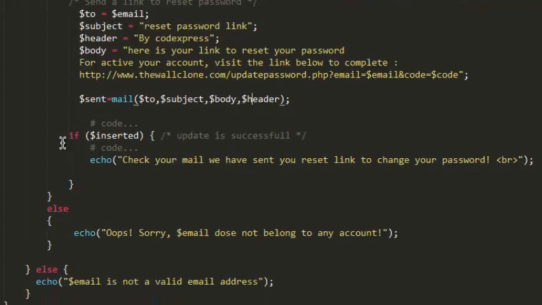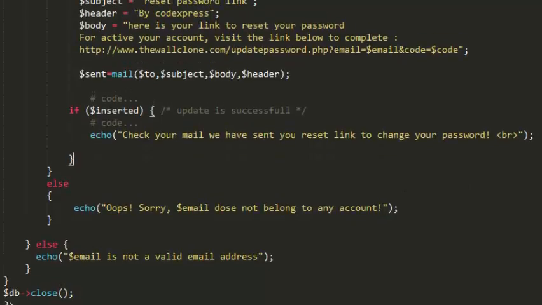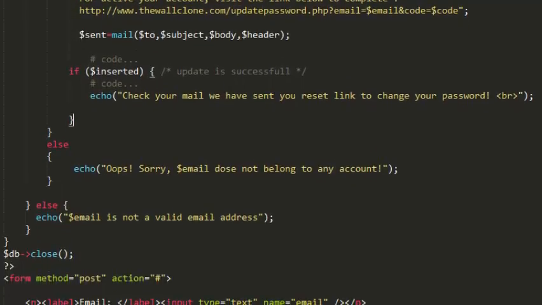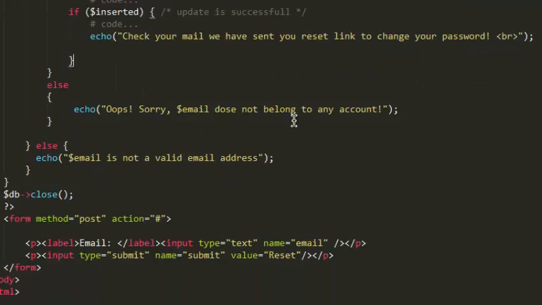So if inserted, that is, if the script inserts the auto-generated code into our lost field in our database, then we echo to the user: check your mail, we have sent you a reset link to change your password. That is if the system updated the lost password field. Alright, if the user entered an email address that does not exist, this is what the user will see: oops, sorry, email address does not belong to any account.